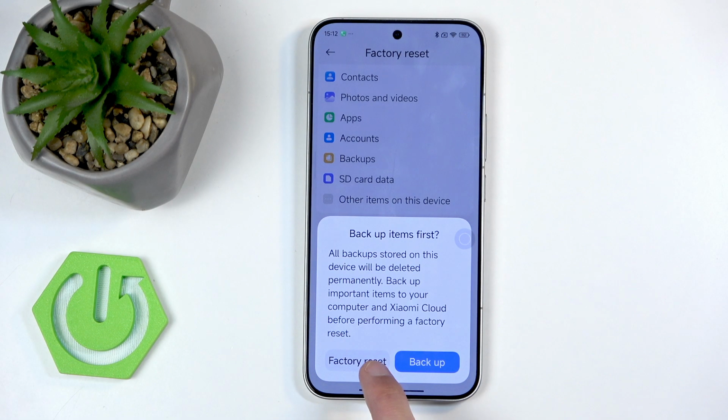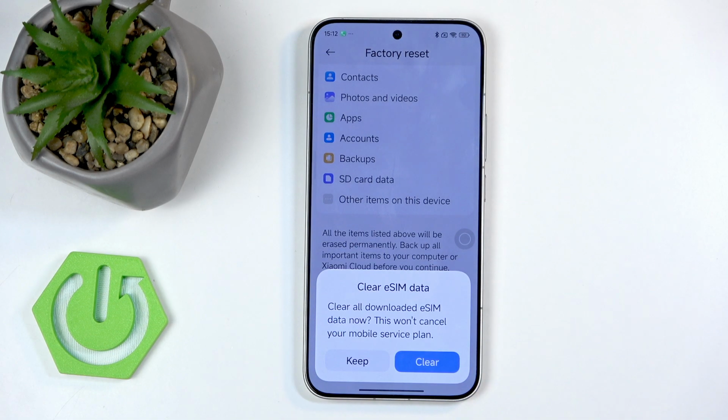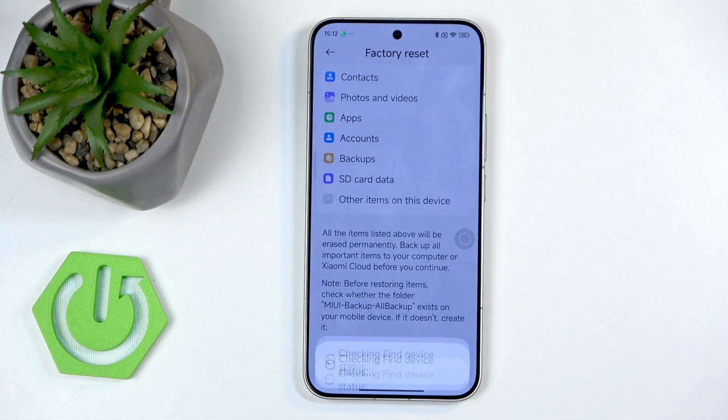Now, in any case, I don't have anything here that I want to back up, so I'm going to select Factory Reset. I do have an eSIM, so I can select to either keep it or clear it. I'm going to select Clear.